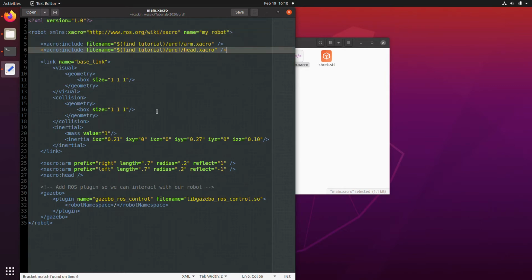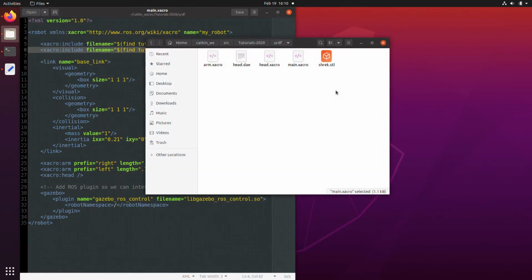So looking through, we have some include statements. We're including these two files. We're including arm.xacro and head.xacro, which are these two files here, arm and head.